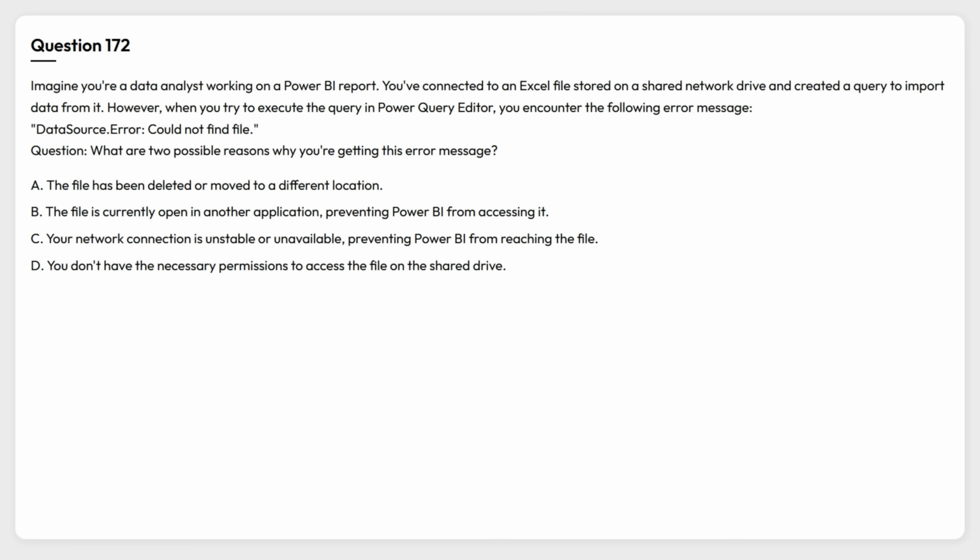Option A. The file has been deleted or moved to a different location. Option B. The file is currently open in another application, preventing Power BI from accessing it. Option C. Your network connection is unstable or unavailable, preventing Power BI from reaching the file. Option D. You don't have the necessary permissions to access the file on the shared drive.